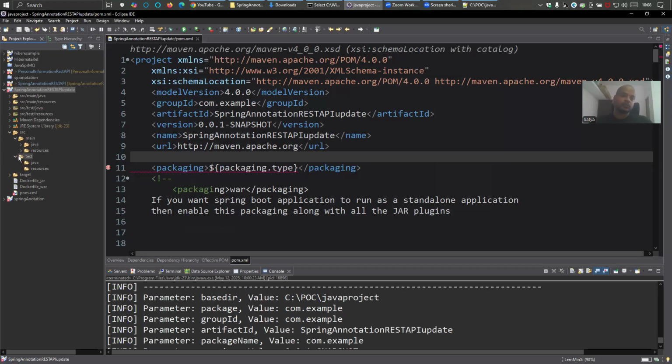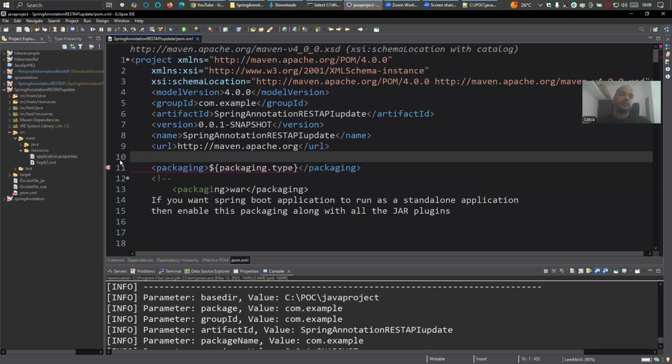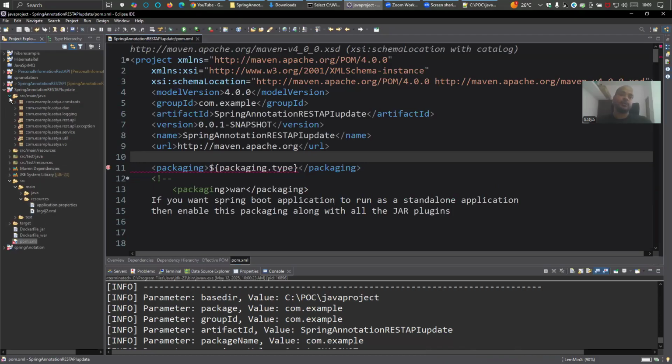The test folder is not required because I'm not showing you how to write test cases. In the application properties file, I need no changes. Whatever we have in the application properties file will be there. Everything will be the same, including the log project XML. The only changes will be in this Java code.